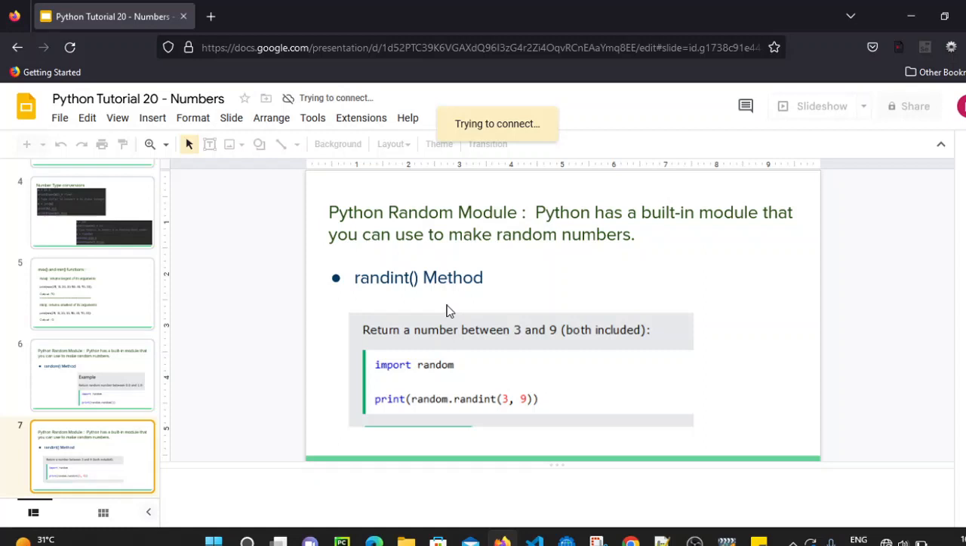In the coming session, we will see the strings in Python and some of the methods of the string in Python.